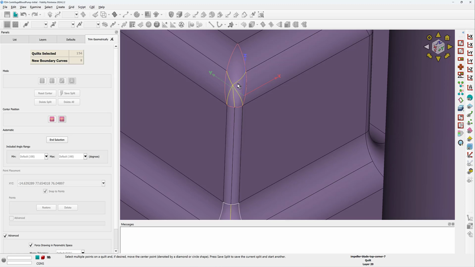Automatic mode works by looking at all the vertices on the quilts you selected. So this one has 1, 2, 3, 4, 5, 6 vertices. And it's going to look at that angle between the boundary edges on either side of the vertex. And if that angle falls within this included angle range, which the default is set to between 100 and 180 degrees, then it's going to include it in the split. These 2 lower corners are just slightly larger than the default min value of 100, which is why they're being included here. So if we bump this up to, let's say, 125, we get the topology we want.